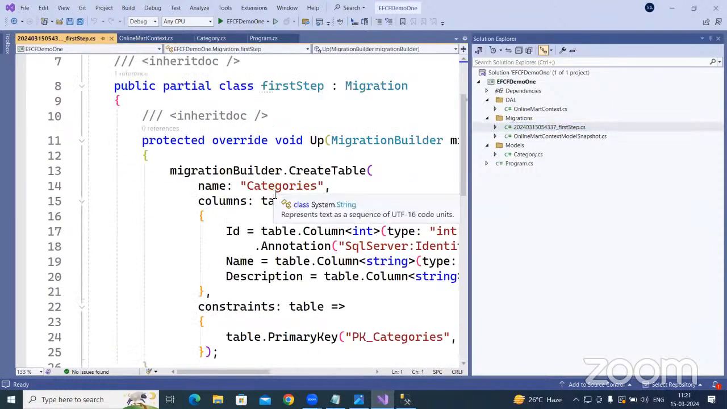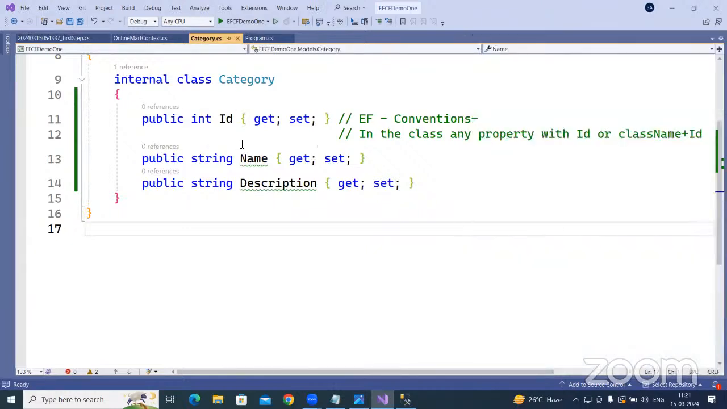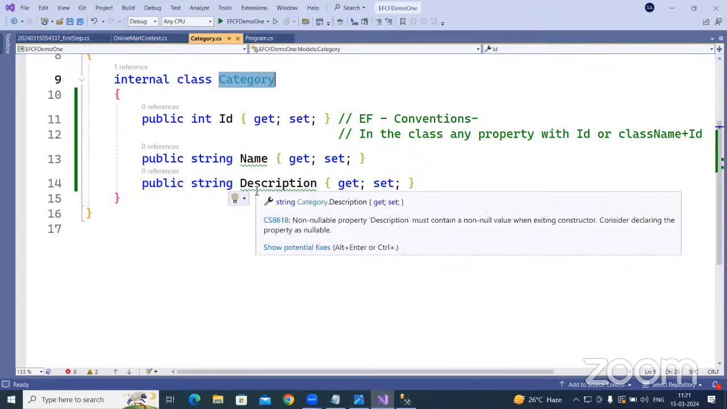Now, observations are very important right now. What are they? In this category class, what are the property names and what are the column names? First observe this carefully. What is the class name here? Category, right? ID, name, and description. Now, with this configuration, which type of table is created? And what is its nature? Let us observe. So, we are working with the minimum configuration.